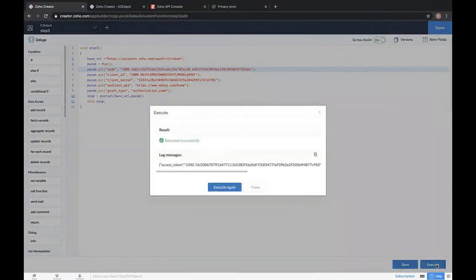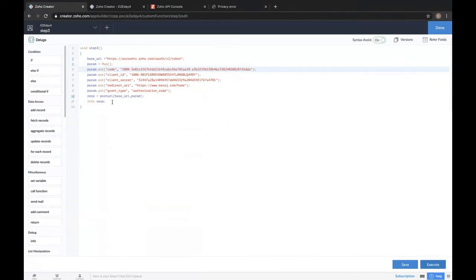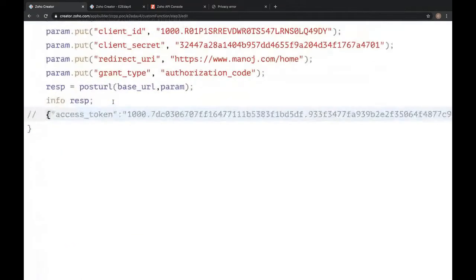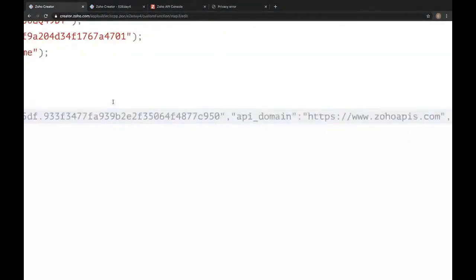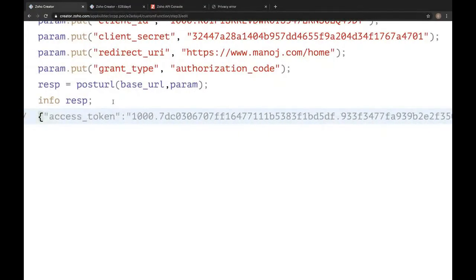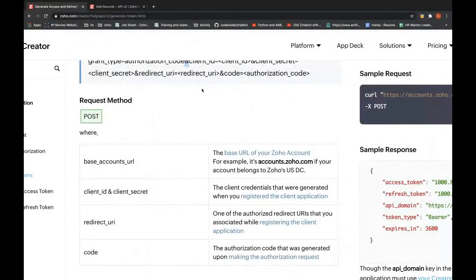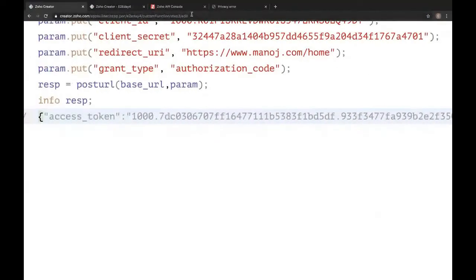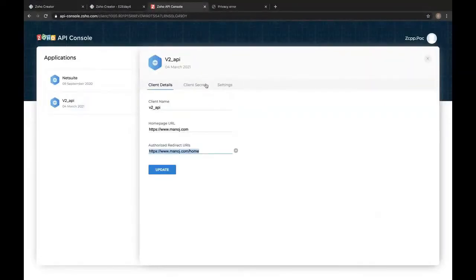Save and execute. Okay, voila. So I got the access token and refresh token as a response. Okay, so let me paste it. So we can see we got the access token. Since I used the same code twice, it has given me only the access token. So probably we'll reuse step two.